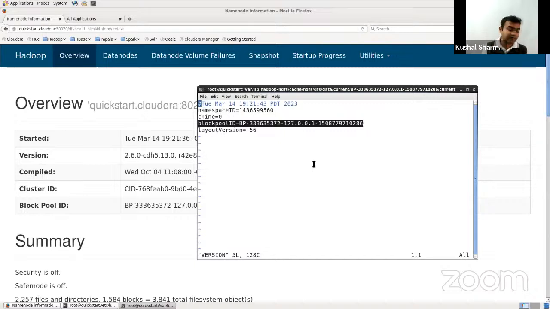Even the name node has such a file where you can mention the block pool ID, because if you create a new name node, and there is some issue in the steps, it may happen that it generates a different block pool ID. If the name node has a different block pool ID than your data node, they won't be able to communicate. So you can get that block pool ID from here and configure the name node. Again, the administration part: troubleshoot and make things correct.